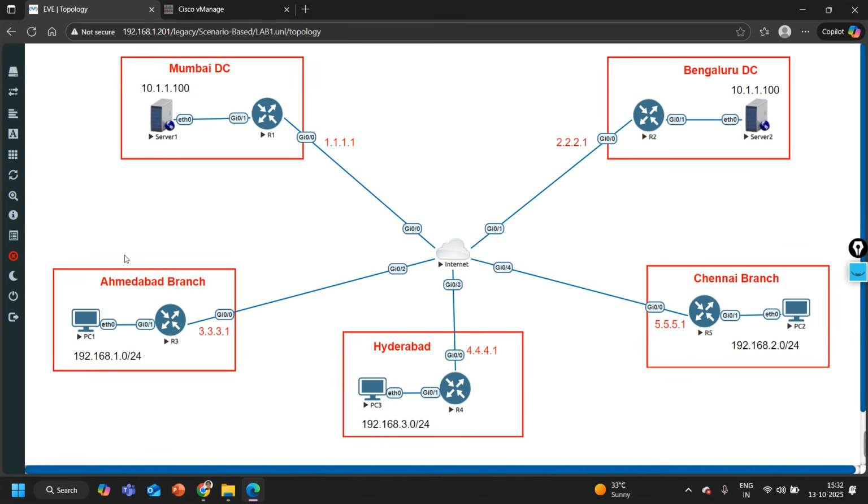Then I have some branches. One branch is in Ahmedabad, one branch is in Chennai, and one branch is in Hyderabad. Ahmedabad branch is near to Mumbai data center, right? So all the users from Ahmedabad should access Mumbai DC if they need to work on the server or on the application hosted on the server, because Mumbai data center is near to Ahmedabad. Similarly, Chennai users should access Bangalore data center.